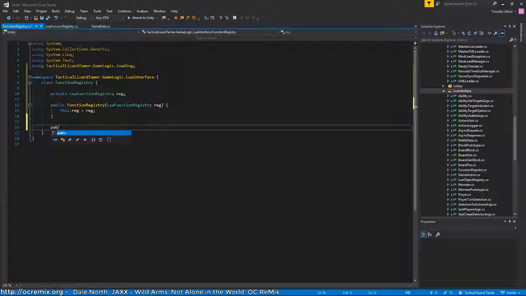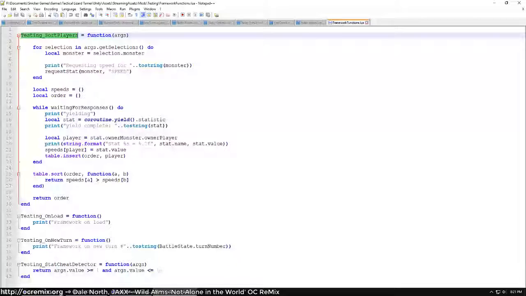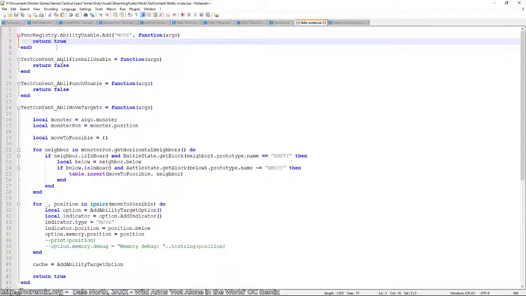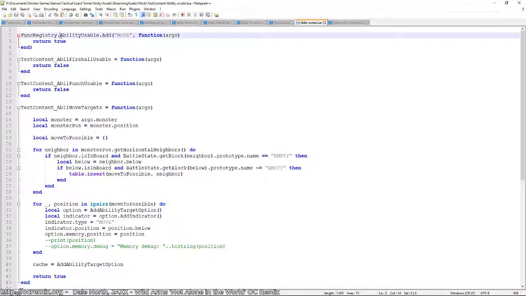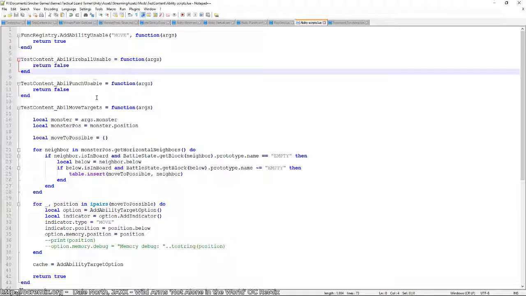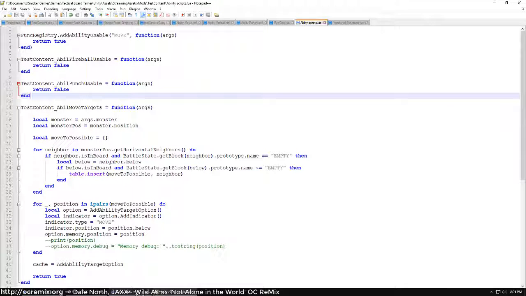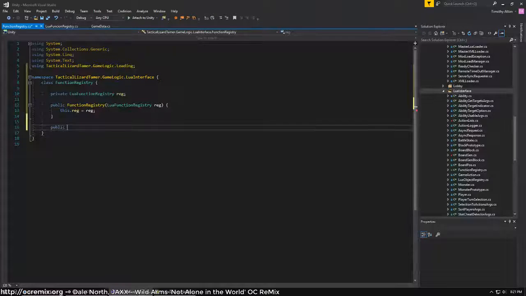Okay, so the way I have it here is we have the ability usable add, but I guess we could just as easily have just one function that says add ability usable. That way I won't have to have different objects for everyone.